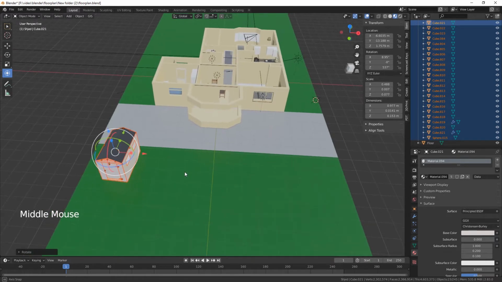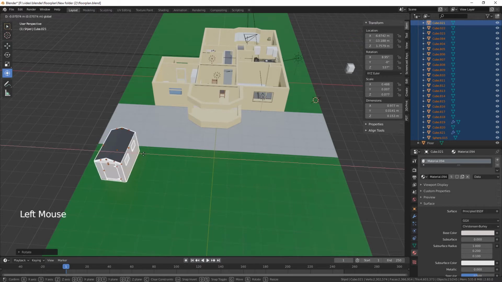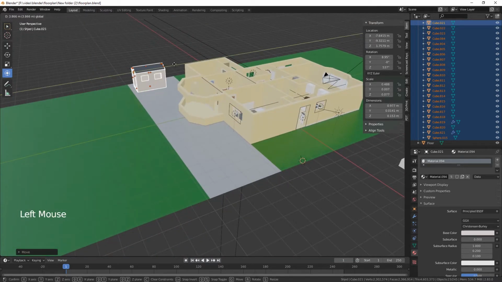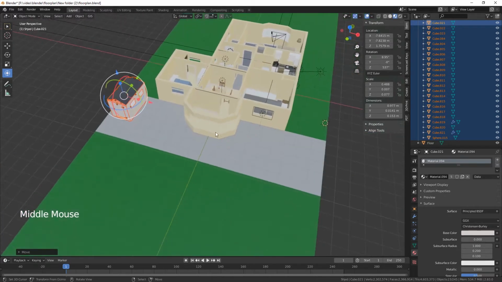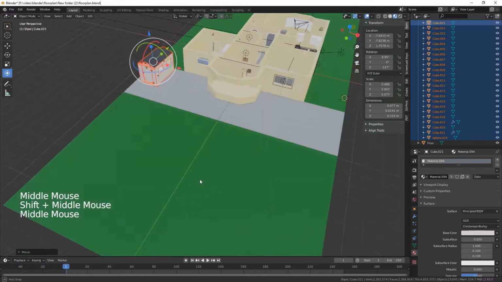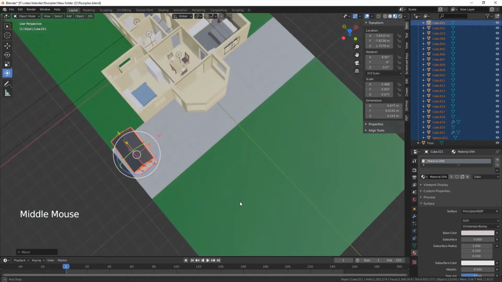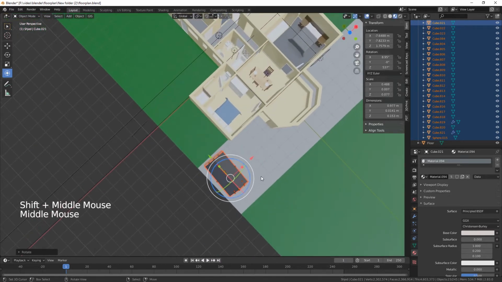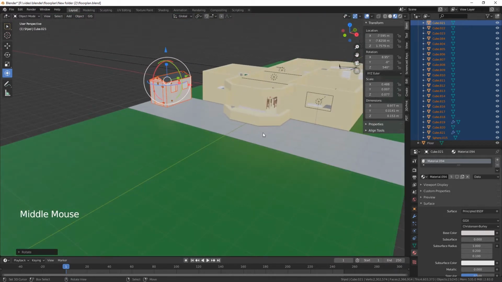Maybe we could move. No, that'll do for now. On a hard standing. Maybe we could put it there, because we're going to have a fence there ultimately. So there's our shed. I think we just need to rotate it a little bit more, like that maybe. Oh, there we go. So there's our shed.